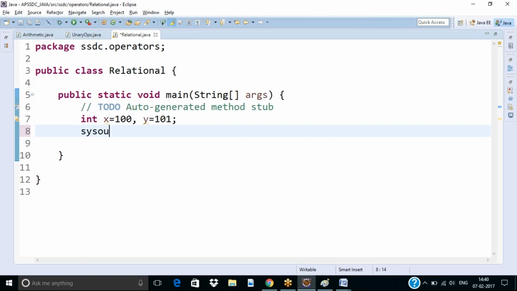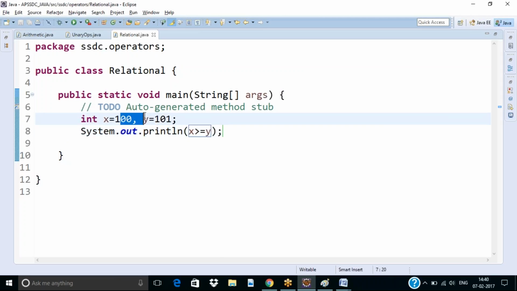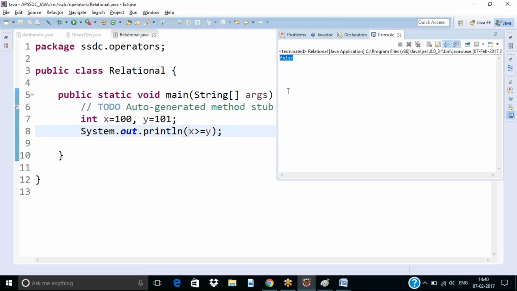Okay, so if I write this out, if X is greater than or equal to Y, it returns either true or false. X is 100, Y is 101. Is 100 greater than or equal to 101? Absolutely false. Now it shows the result false.